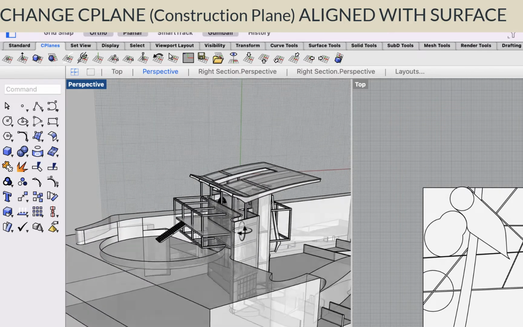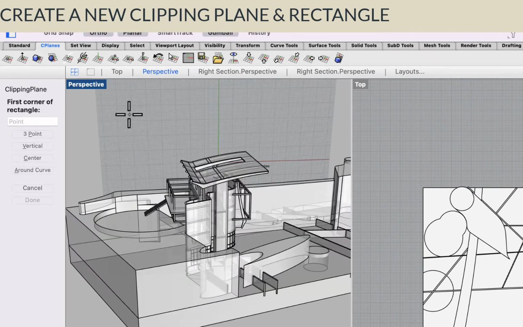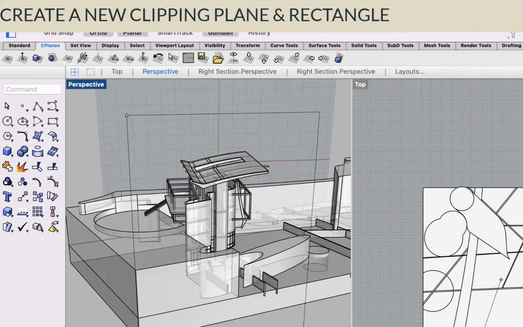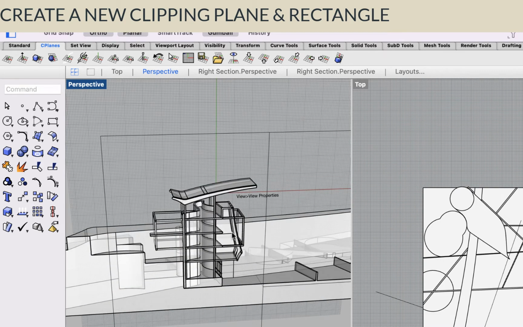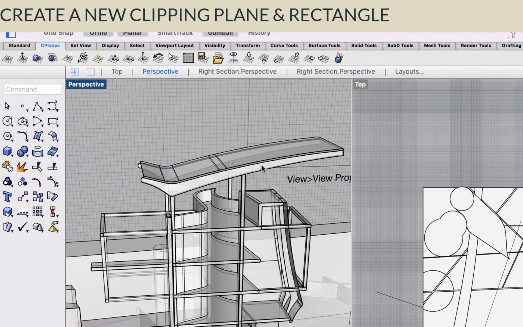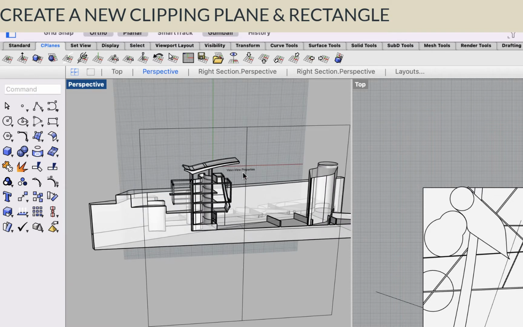I'm going to want to create a clipping plane for my section, as well as a rectangle that's going to help me orient my camera. I can just create a clipping plane, and that clipping plane has jumped to my construction plane. That's not surprising. We can see that it's sitting right there on that piece of structure. That's not necessarily where I want the section, but the first thing I'm going to do is also create a rectangle, and I can keep those two objects together. I'll tell you why you want to do that in a minute.